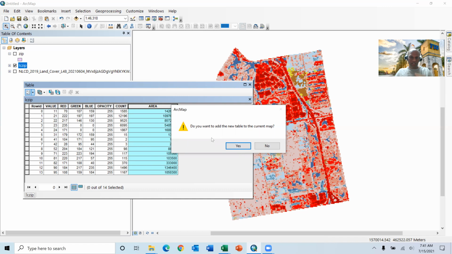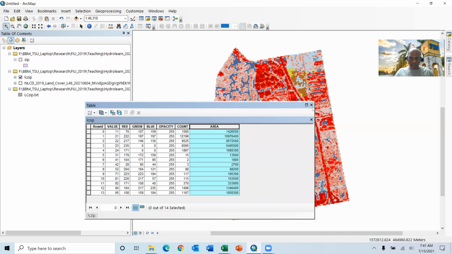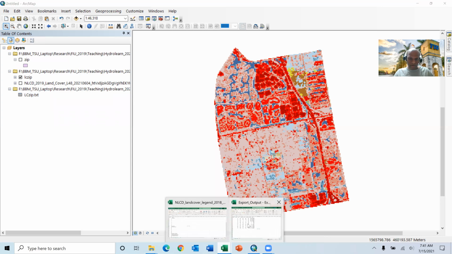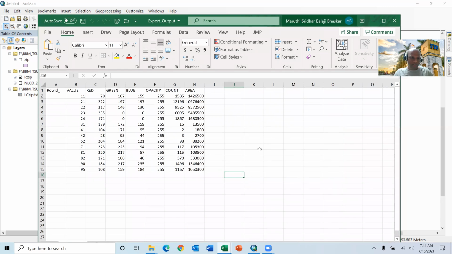So it is asking, do you want me to add the table to the current map? If you add it, it will come here, but I want to open this in Excel. So my new text file came here. You can open the same text file in Excel software, and it will show up like this. So you have the values, and these are the areas that you calculated.